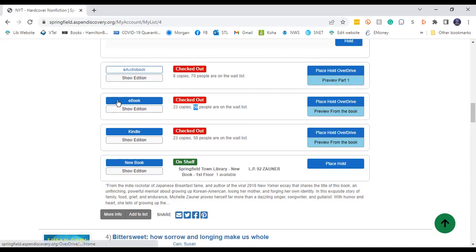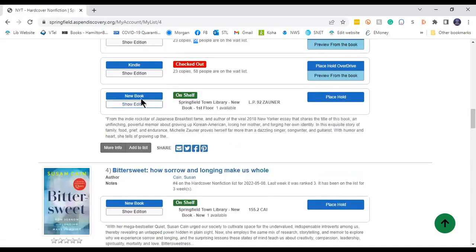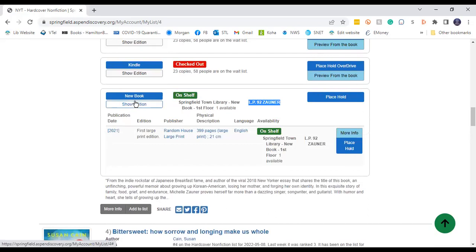So we've got the e-audio, the e-book, we've got the new book. So that one is on the shelf. But just be careful, because even though it is a new book, you've got to peek at it a little bit better, because it's LP, which means it's large print, which is great. So if we go to Show Edition, we can get a little bit more information.